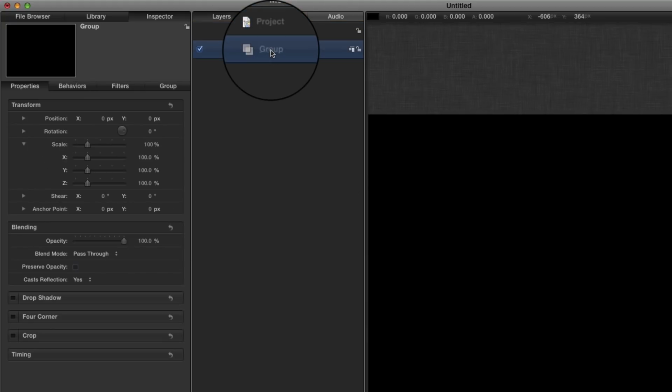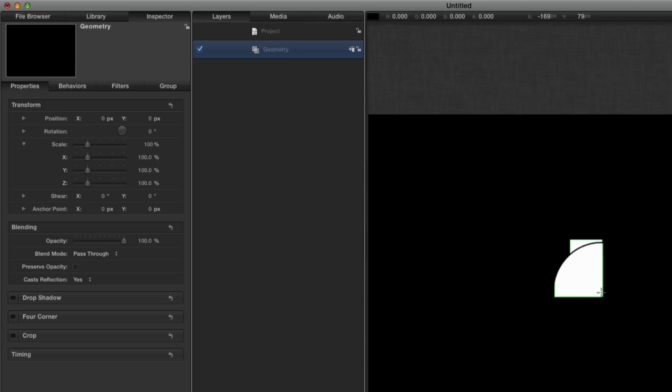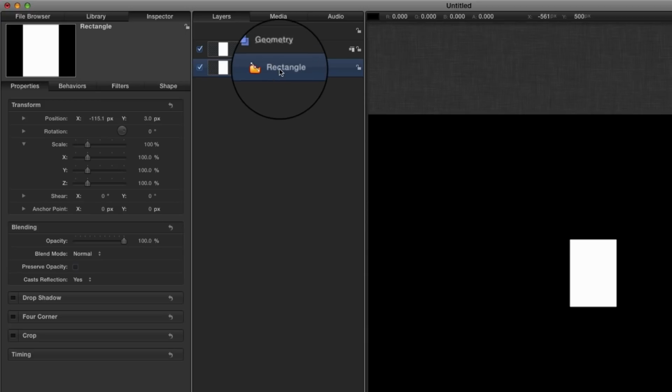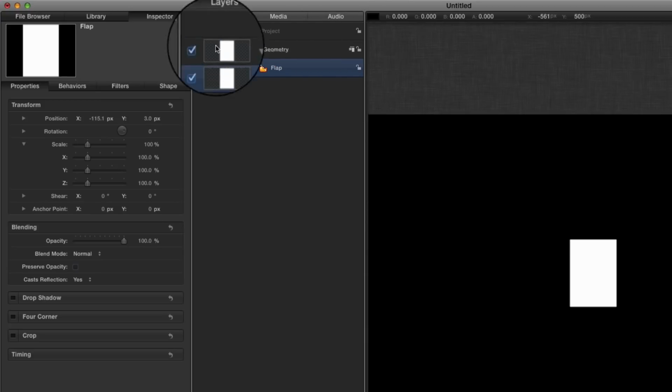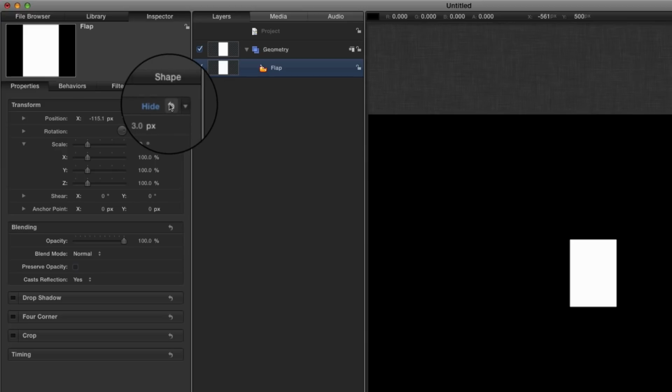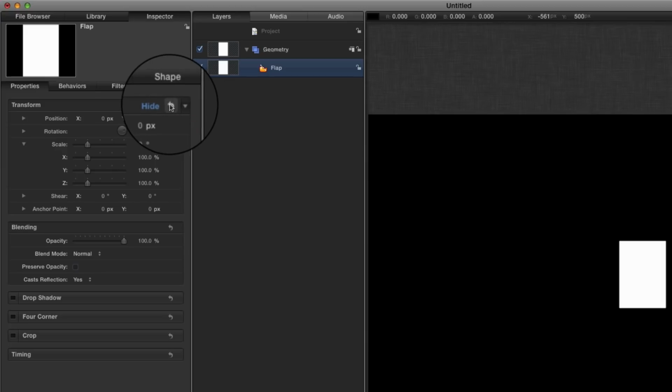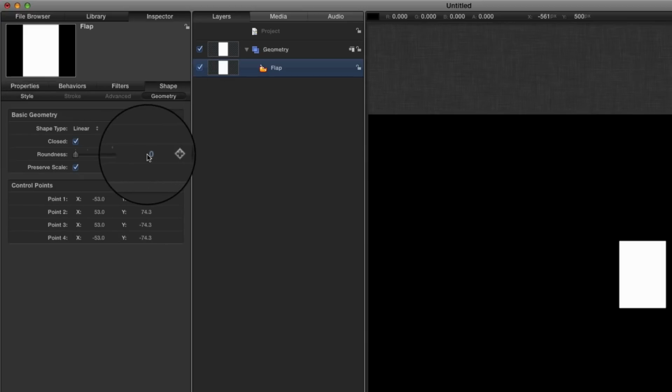I'm going to take my default group and I'm going to call that geometry. Then I'm going to hit R for the rectangle tool and I'm going to drag out a small rectangle about that size and I'm going to call that flap. And I'm going to hit this arrow here to center it up. Come to geometry, set a roundness value of 4.